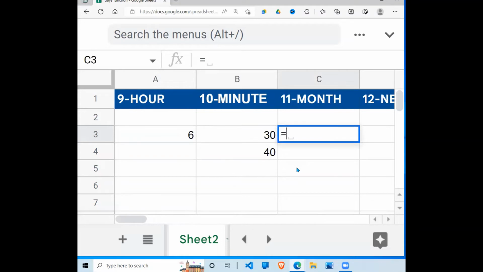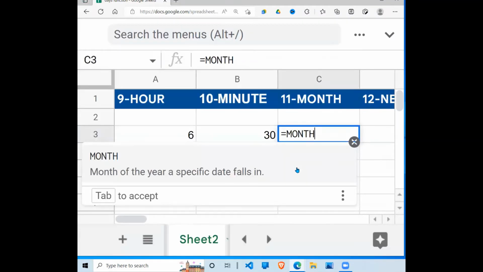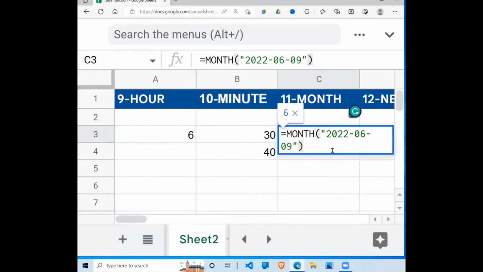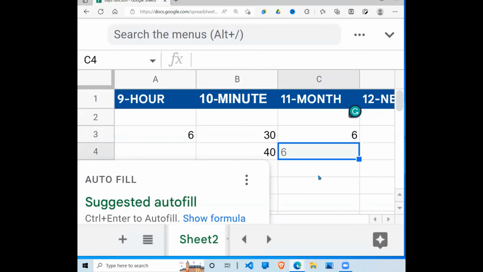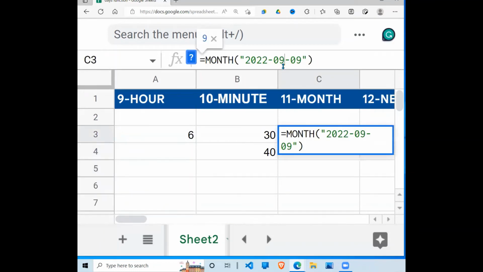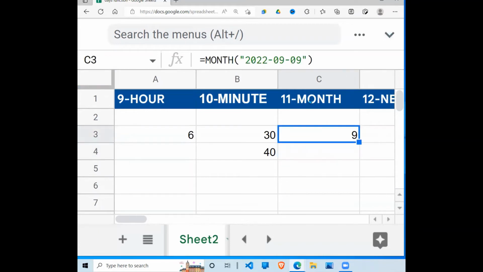Next, we have the month. So the month function is quite easy. You give it a date, month, and like so. So it will go through this date and return the month. So I expect it to return a 6. Enter, you can see a 6 right there. Change this one to 9, it returns a 9. So it goes into that date and picks the month.